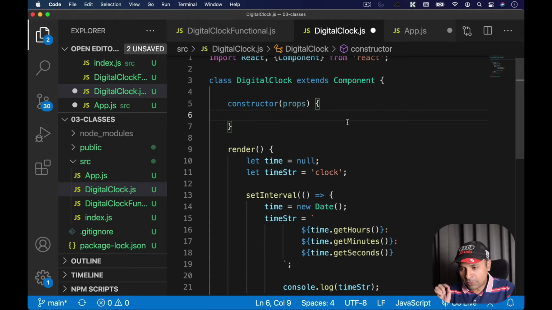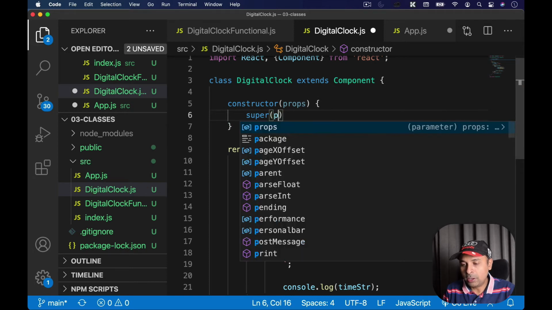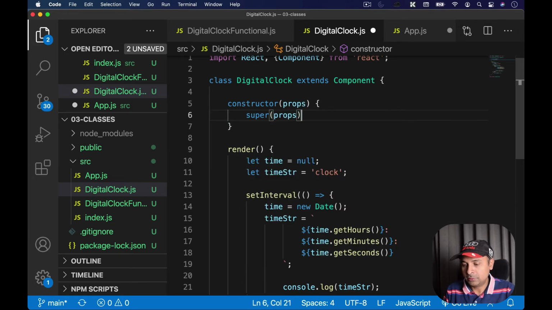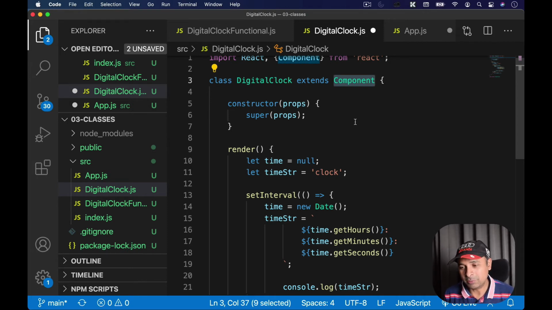Okay, so the first and most important step, and this is the step you need to do always, you need to call super(props). This is a function, super. Basically we are calling the constructor function of the parent component. These are object-oriented programming concepts. So I'm calling the constructor of my DigitalClock, and as a rule, you need to call the super constructor, meaning the constructor written inside the Component class, by using the super function and passing the props here. So this is really important.